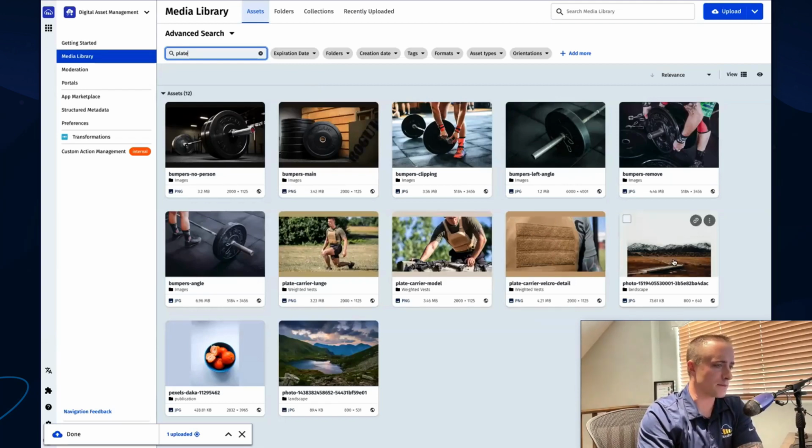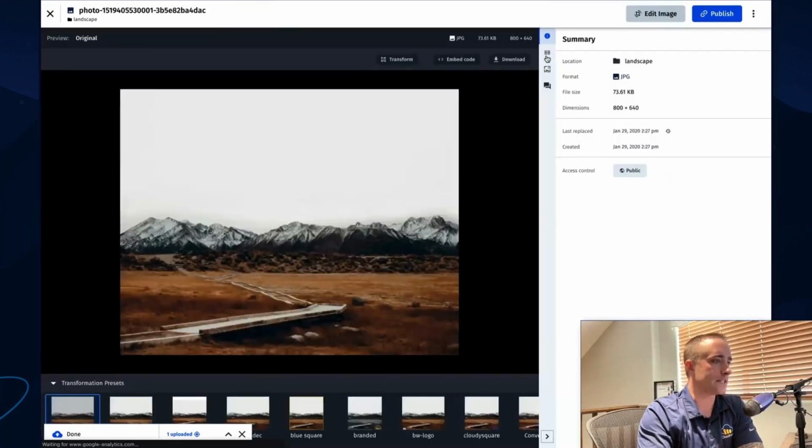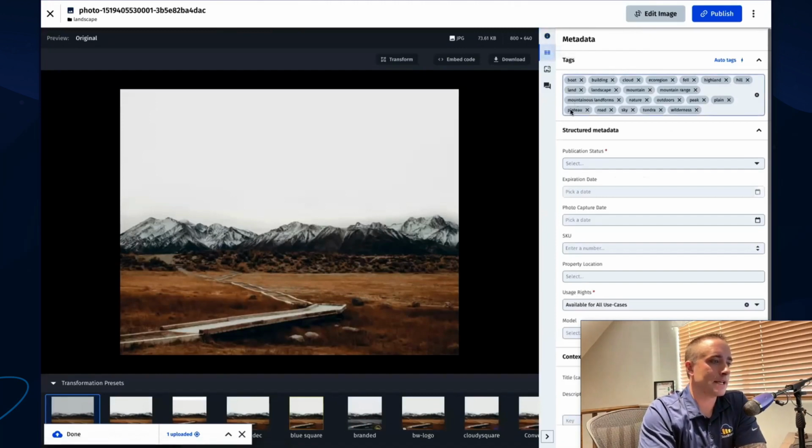So if I look at some of these landscape photos that I have here, I can see that one of the tags on this happens to be plateau. And notice the word plate, P-L-A-T-E, happens to be part of plateau.